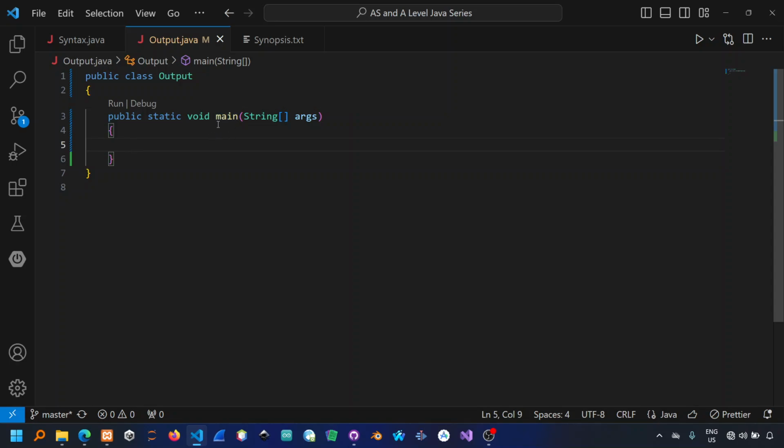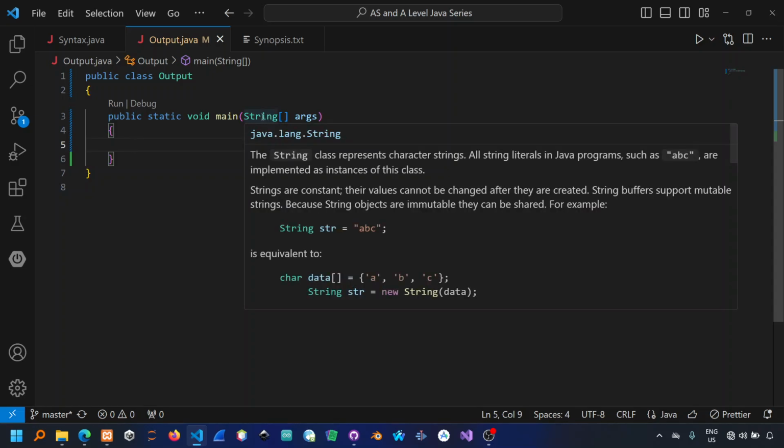Otherwise, if it doesn't have a main method, it's not going to run, because main is the entry point of any Java program that you are going to run or write. Then String[] is an array. We shall later on look at arrays, but this is basically the syntax of declaring arrays. You have the type. In this case, String is a type, which basically represents character strings.